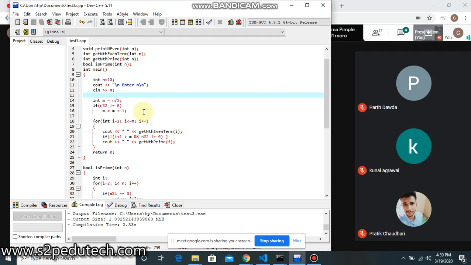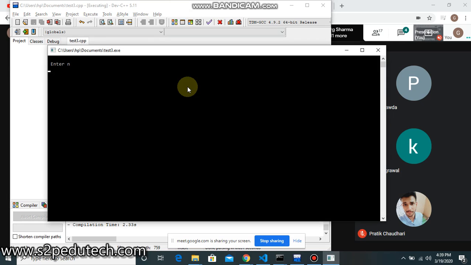So the kind of series that I am trying to print here is that if I enter 10, then at odd places we would get the even number series, and at even places we would get the prime number series, right? That's what I have tried to do. I have not taken into consideration efficiency or complexity, and this program by no means is efficient, but our first task is to build logic. So let us first build logic.